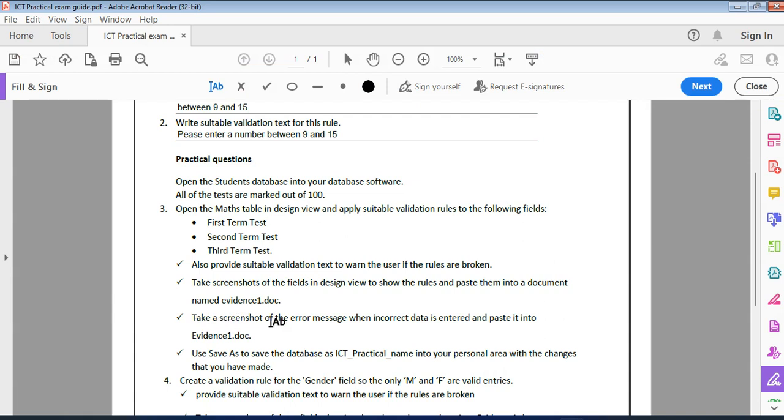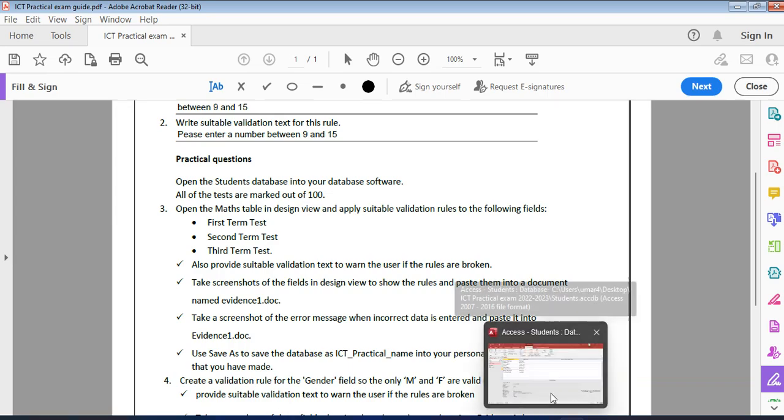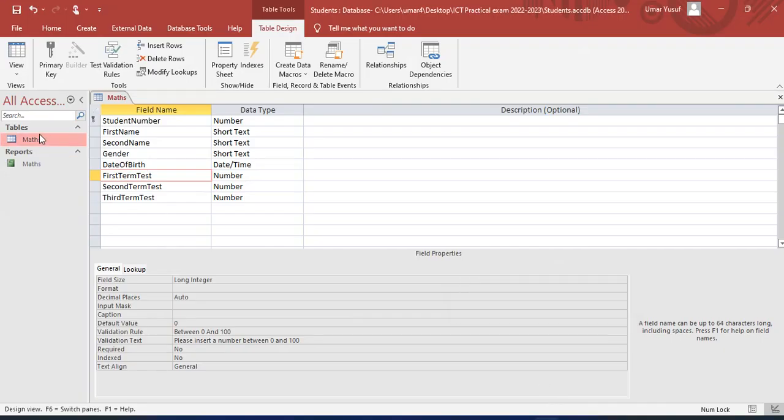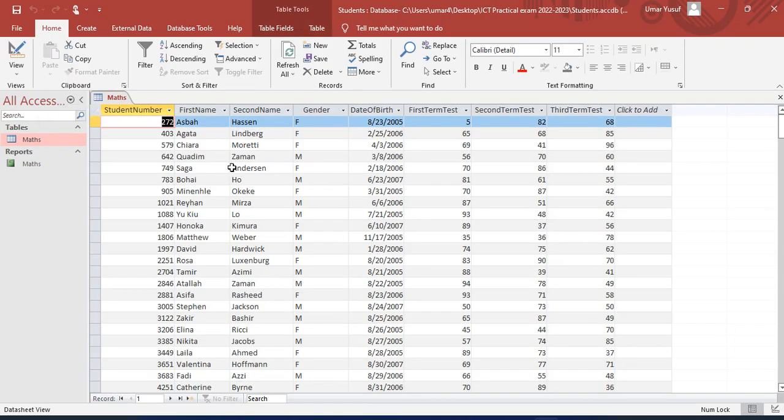Take a screenshot of the error message when incorrect data is entered and paste it into evidence 1. So now we're going to go back to our database file. Let's save this. First, click on the save button here, top left corner. Yes, you want to save it. Then let's switch to Datasheet view. Here we're going to try to generate an error message.